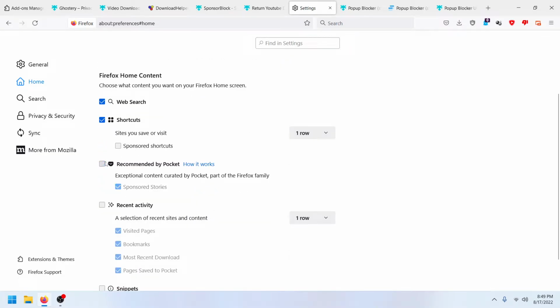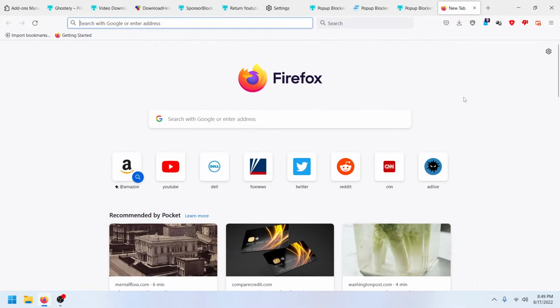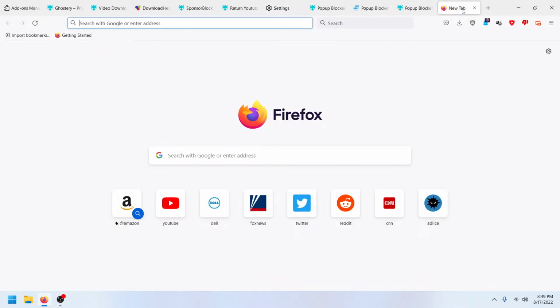I don't want stuff recommended by Pocket. Pocket's kind of a weird Firefox service, like a news push service, and these are all just ads, basically. So we can get rid of that. See, now it's gone. And then these are things that I've gone to. Well, whether or not I've been to Amazon, I'm not sure, but I buy all kinds of crap from Amazon, so it's fine if that guy stays.